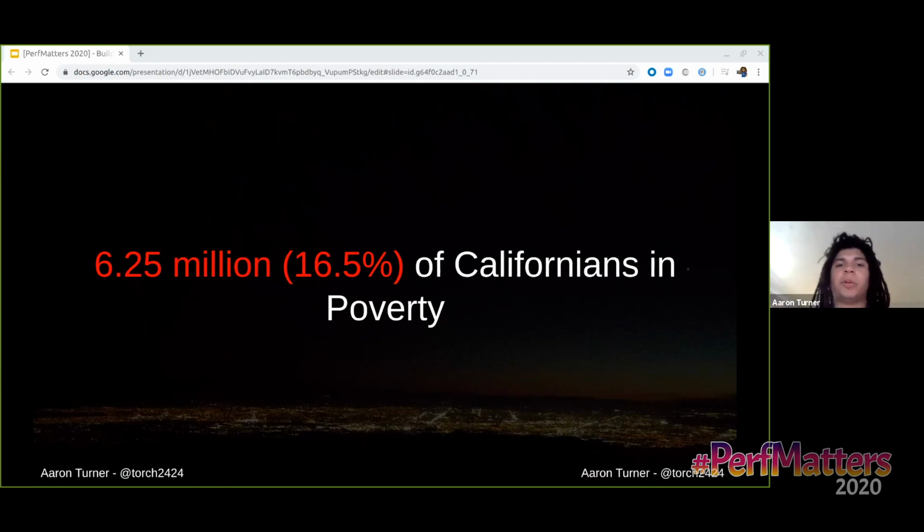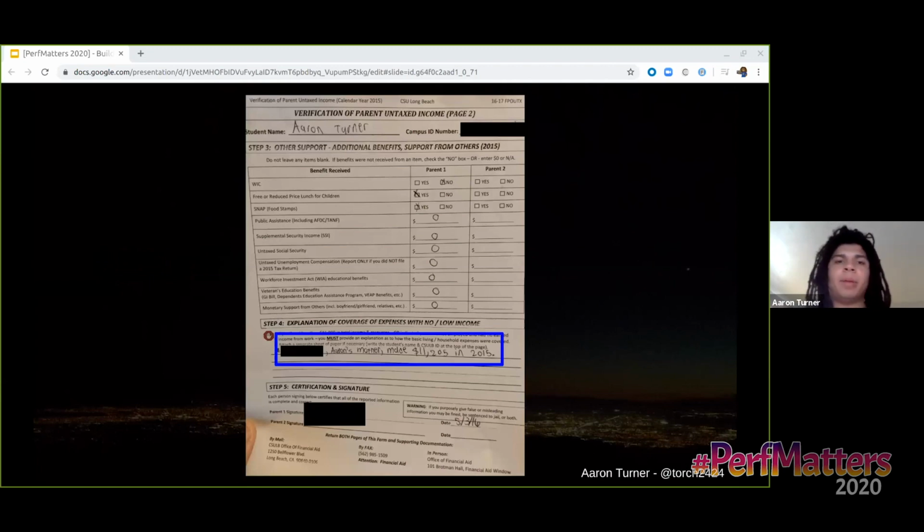And if you take a look at California, which probably has the largest tech hub in the world, 6.25 million people living in California, or 16.5% of people living in California, live in poverty. But why do I care about poverty? Because I was one of the people living through it.